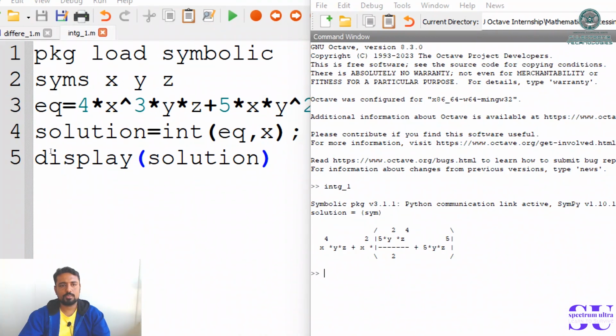So our question was 4x cube into y into z, and we are doing integration with respect to x. So what will it become? It will become 4 into x to the power 4 by 4. So 4 and 4 will get cancelled. So the answer will be x to the power 4 y and z in the first case.